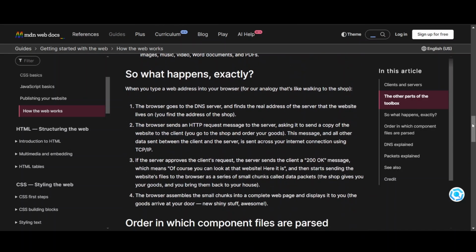So what happens, exactly? When you type a web address into your browser, for our analogy that's like walking to the shop. 1. The browser goes to the DNS server and finds the real address of the server that the website lives on; you find the address of the shop. 2. The browser sends an HTTP request message to the server, asking it to send a copy of the website to the client; you go to the shop and order your goods.